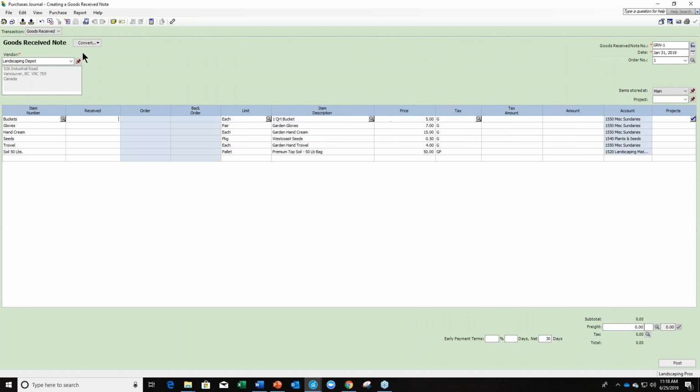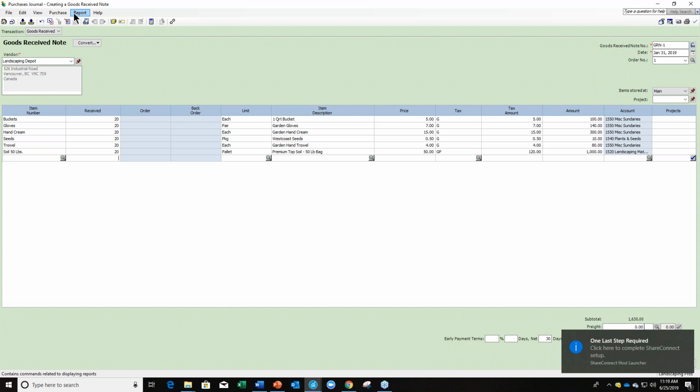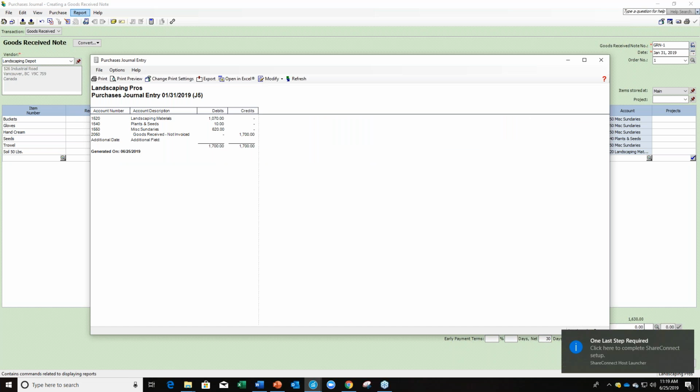But we're going to go through the process here of a goods received note so you can see how that works. Now I'm going to mark down what I actually did receive, and I did receive everything that I was supposed to receive. So just go down the list here. And now I want to take a look at my report, or my Control J, so that I can see what is actually being affected. Because we all know that when I issue a purchase order, nothing is affecting my accounts. It's only a purchase order at that point.